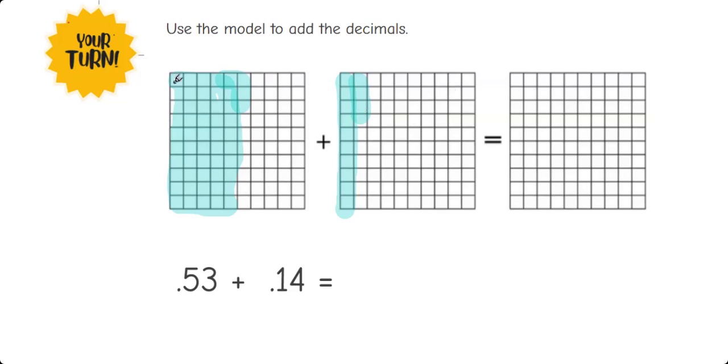I have 1, 2, 3, 4, 5, 6 tenths. Then I'm going to add up my extra blocks and see what I come up with. 1, 2, 3, 4, 5, 6, 7. So I'm going to go down 7. And my answer is 67 hundredths. See how you have those 6 tenths and those 7 hundredths right here.